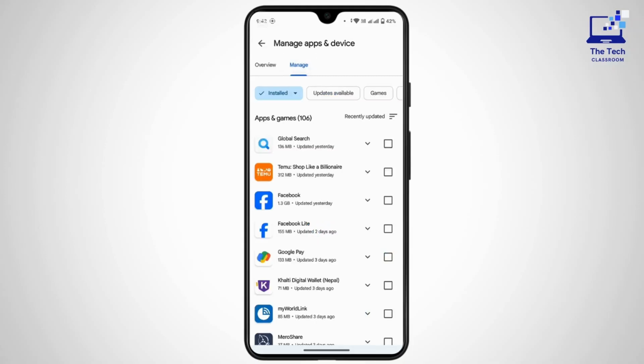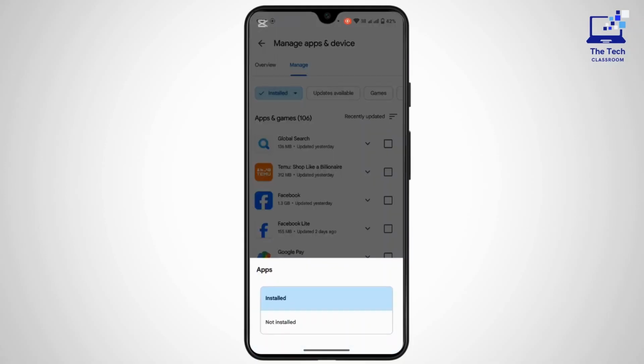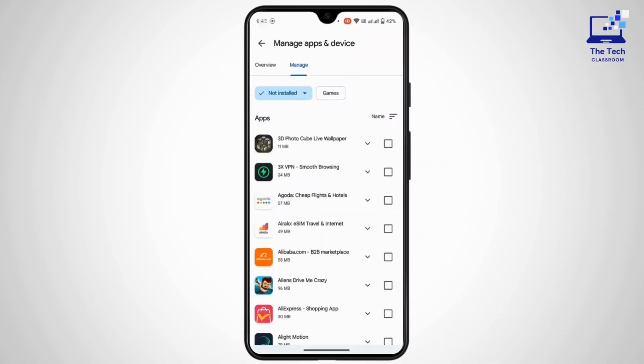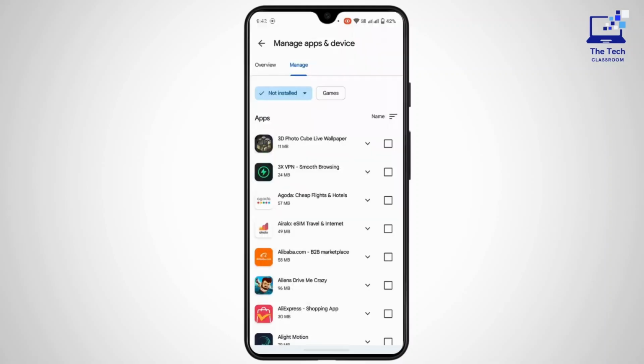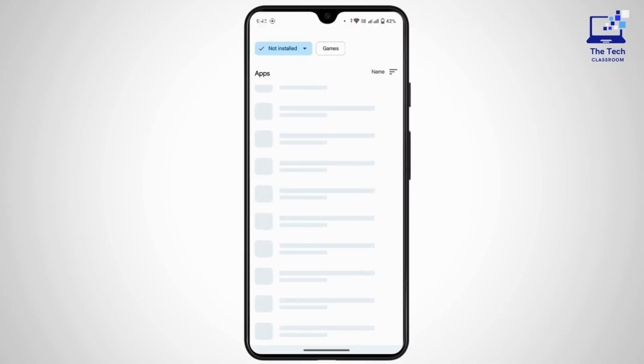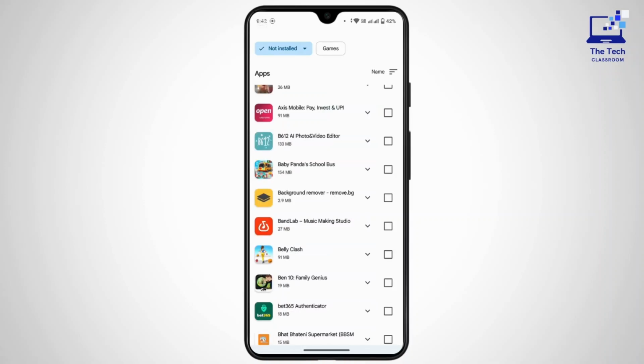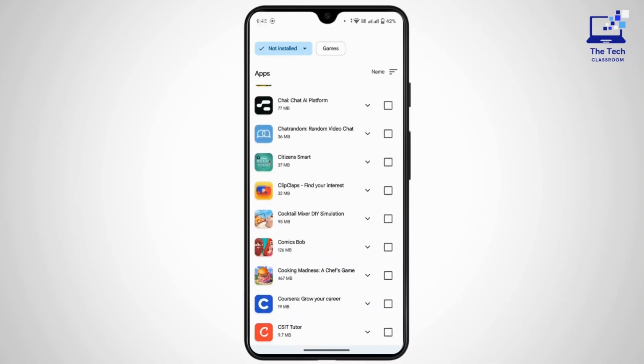Under your Manage tab, you have to tap on this Installed filter right here. Select the Not Installed option. Now, you have to tap on this filter again that says Name. Under this section, you will find an option as Recently Added. So select the Recently Added option. Once you select Recently Added, all you have to do is scroll all the way to the end to find your first application that you have downloaded from the Play Store.